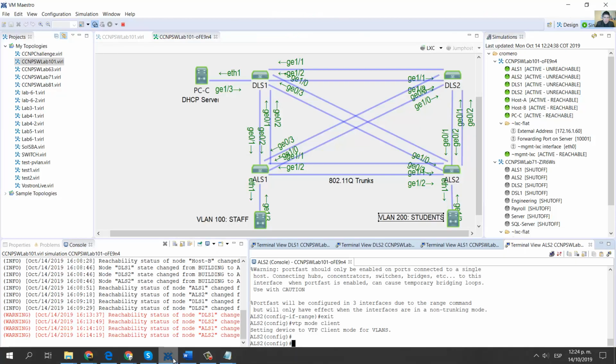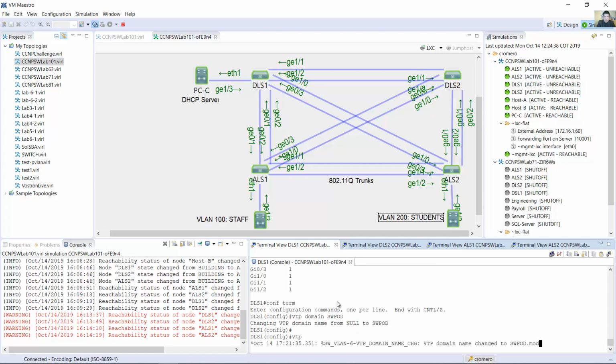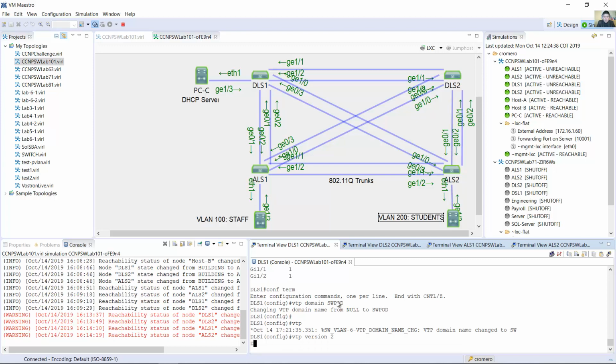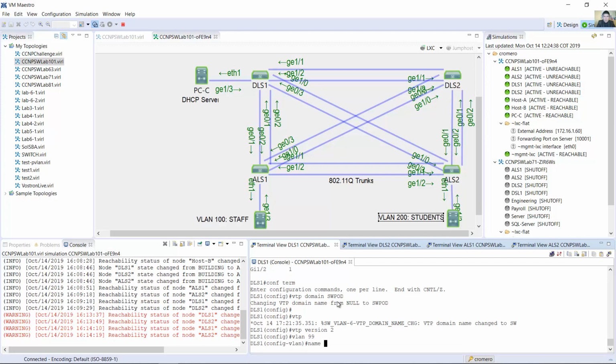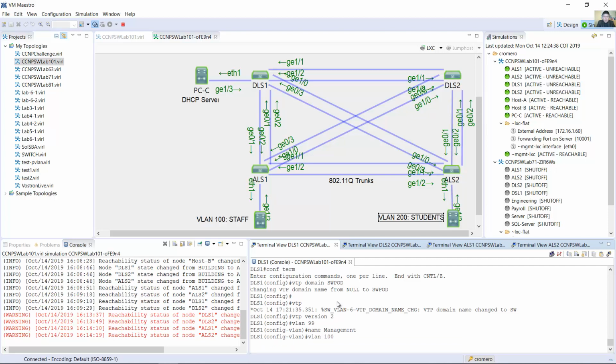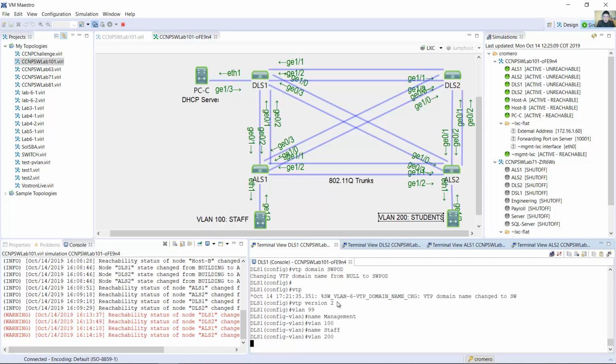Okay, DLS1. VTP domain switch POD. VTP version 2. VLAN 99, the name is management. VLAN 100, the name is staff. VLAN 200, the name is student.